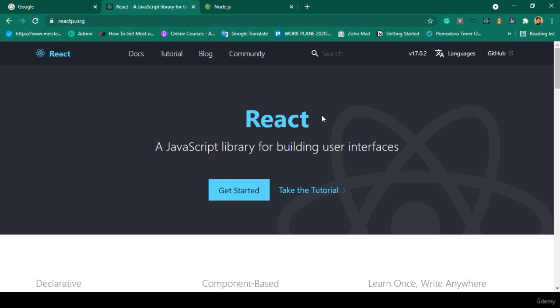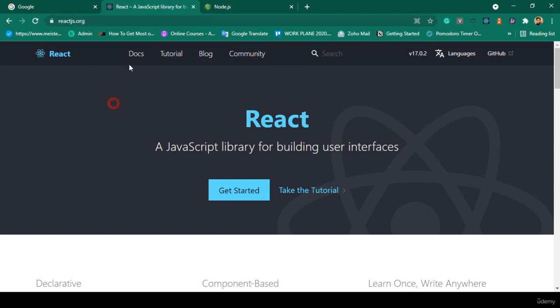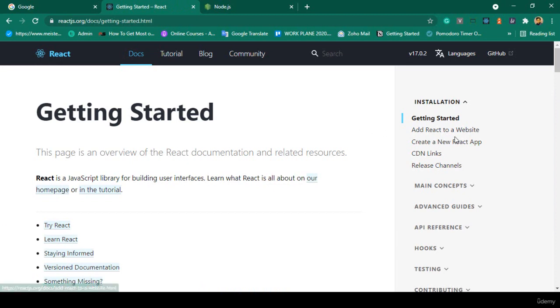So first of all, I want to create a React application. If you want to create a React application, you have to go to the React.js official website, reactjs.org, and from here go to the documents, and there is another menu called create a new React app.